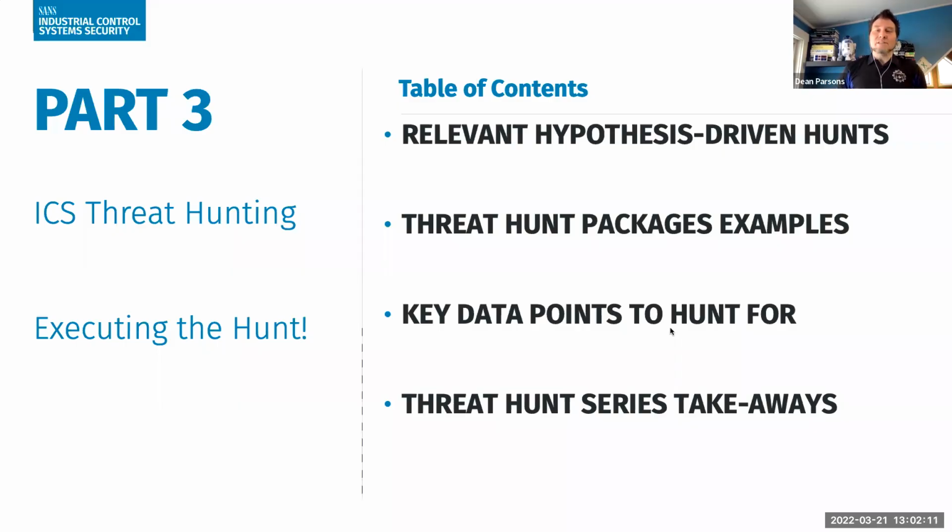So we'll talk about specifically 3 hypothesis-driven hunts that we've gathered using threat intelligence in the sectors. Also, we'll give you those examples of threat hunt packages specifically for these hunts we've outlined, and also talk about the key data sources. At the end of this section, we're going to talk about all of the takeaways from ICS threat intelligence and hunting in this space.